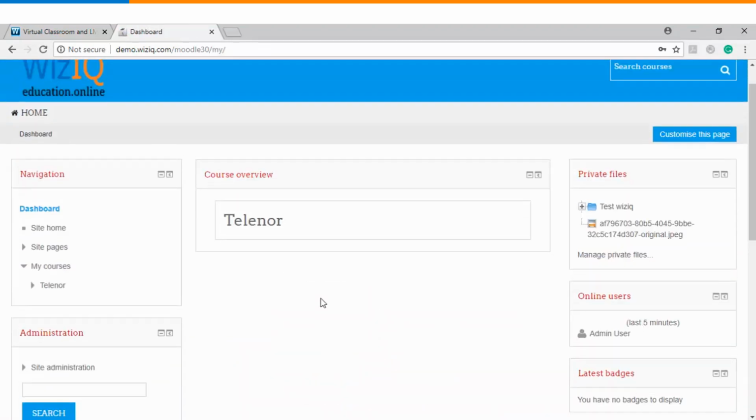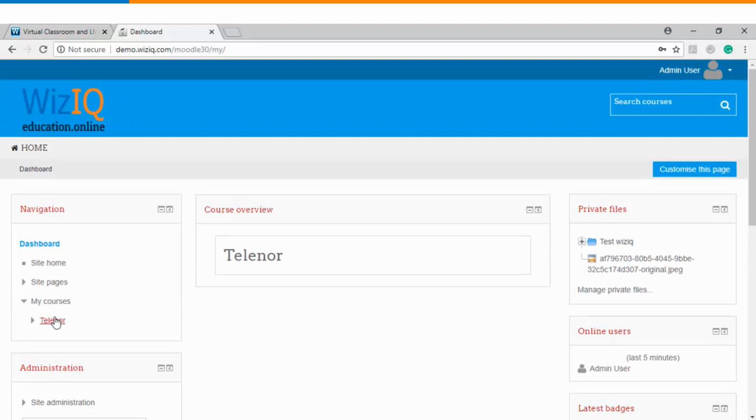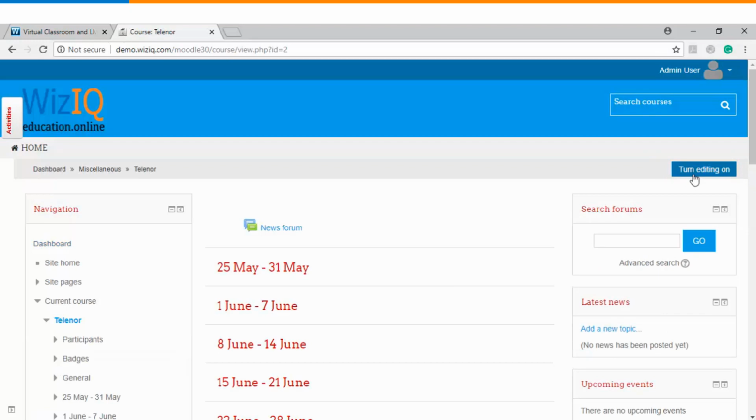The moment you log in as an admin, you need to go to My Courses and then click on the course which you have already created. And on the right hand side, you need to click on Turn Editing On.